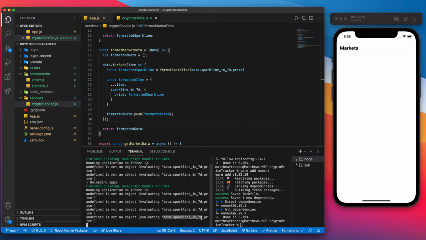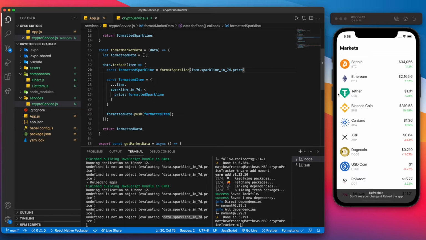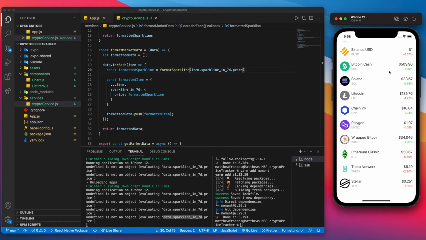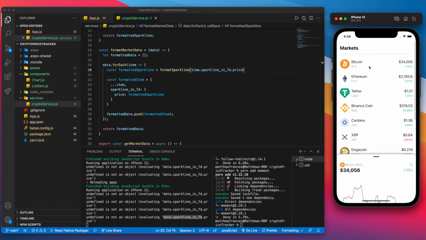So we could just copy it and paste it in. There it is. And the issue here was that we were calling data instead of item. Sorry about that. So now we save it and there we go. Now we have all the different coins and it goes up to 20.